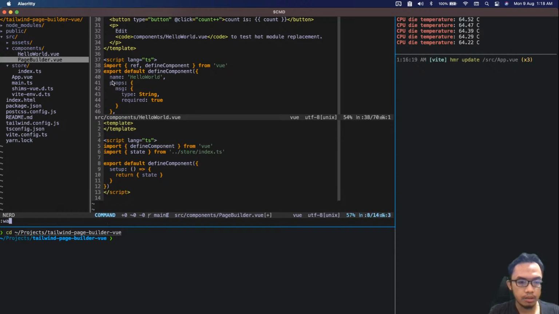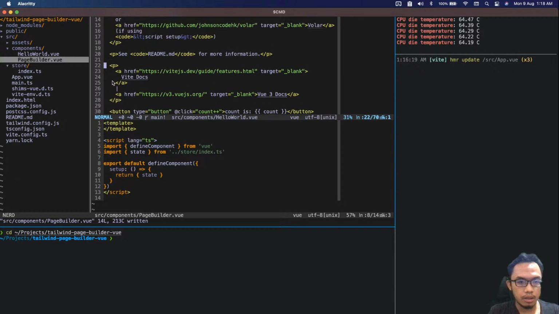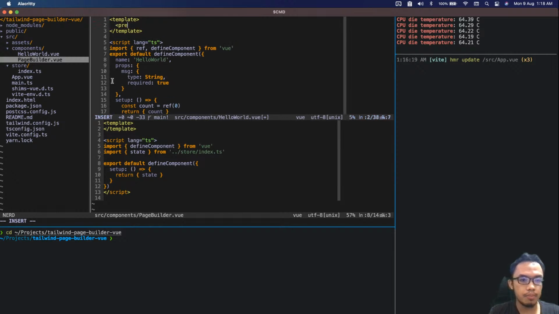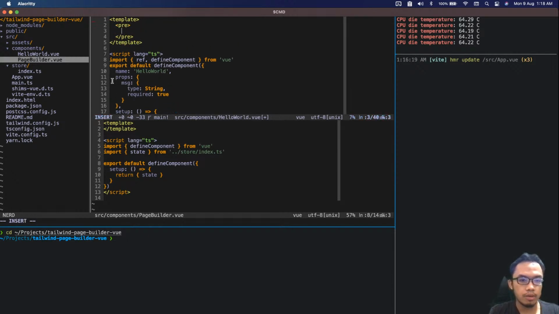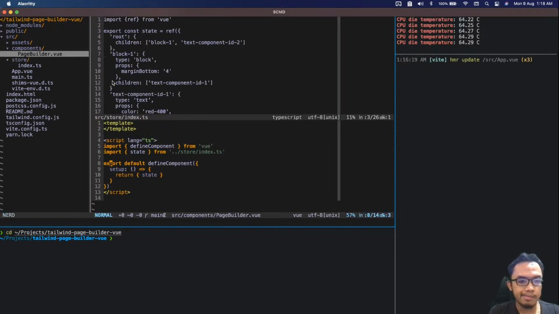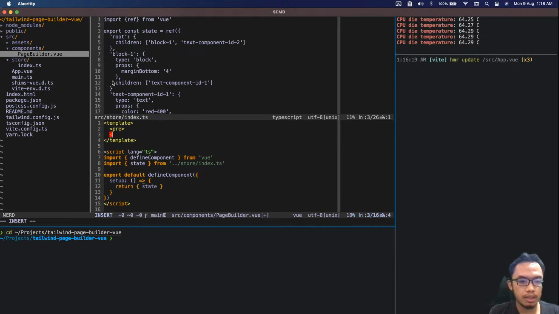Right, so we don't need all this. We're just gonna print the state here. And of course we need to import that state from, wait, where am I? Oh, we don't need hello world. Okay, sorry about that. So I imported state. So here I need to just do pre, and then I'm just gonna print the state here.